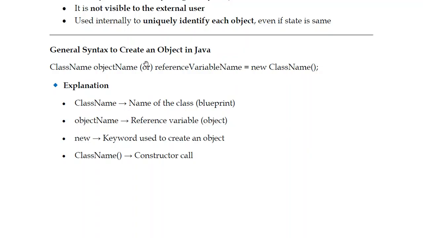Again, repeating the syntax: class name, object name or reference variable name, equal to new class name. At that time only, the object will be created, while giving the keyword new class name. Only then can the data members or methods be accessed by using this reference variable name. So this is what they are telling clearly here.